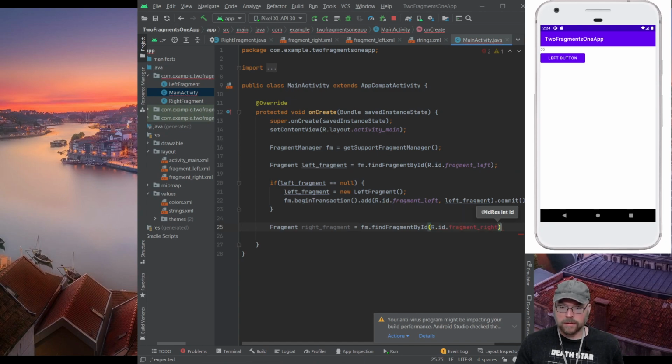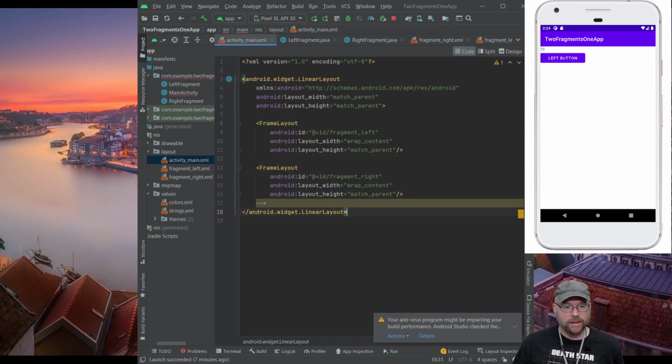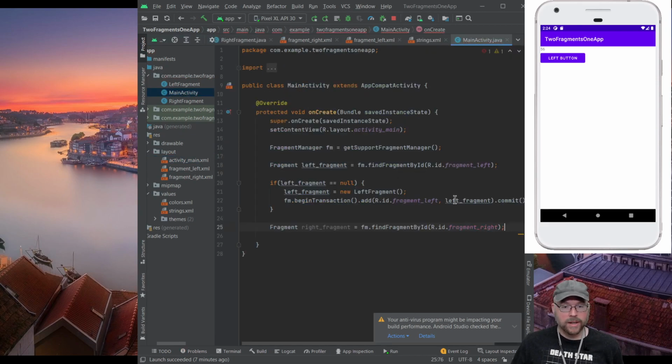So fragment right. Okay. And I'm missing something here. Fragment right. Let's go take a look in activity main.xml, fragment left. Oh, now we gotta go back and uncomment this guy right here. So fragment left is being assigned to this part, and then fragment right is going to be assigned to this part. So we got to go back and make that happen. Okay, so that's good.